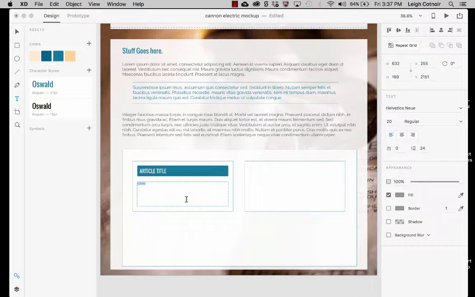XD doesn't have it as of the time that I'm doing this video, but I suspect that they'll add that in the future. Anyway, so I'm just going to paste that there, and I'm going to do a select all, and I'm going to change this so that I have Railway. Let's see, Railway. And let's try like 23. And I think I like the scale of that in comparison to this other text.